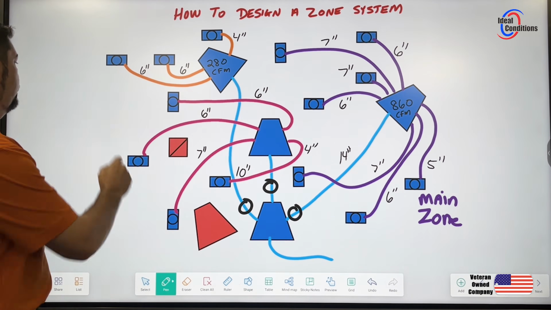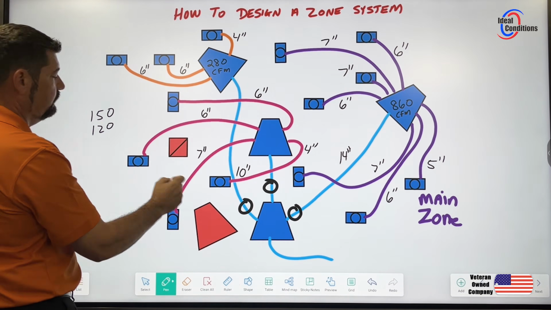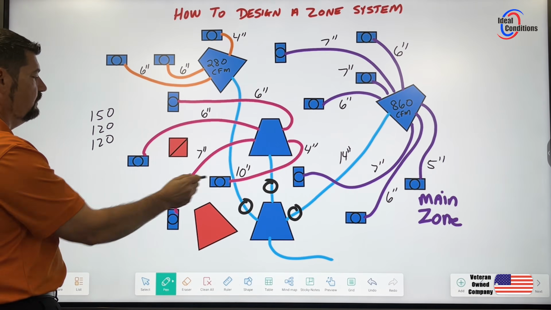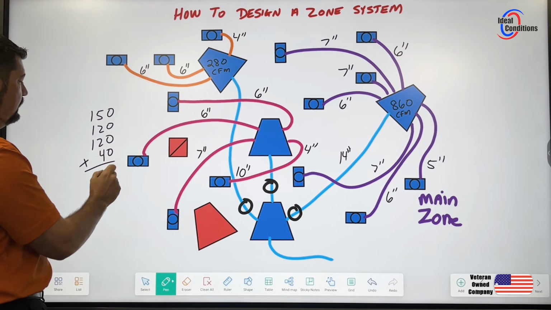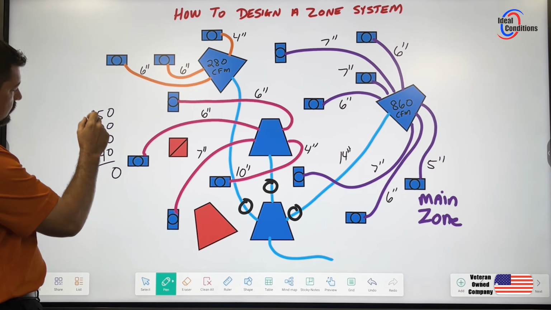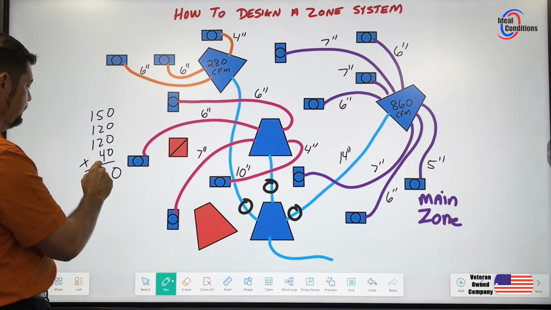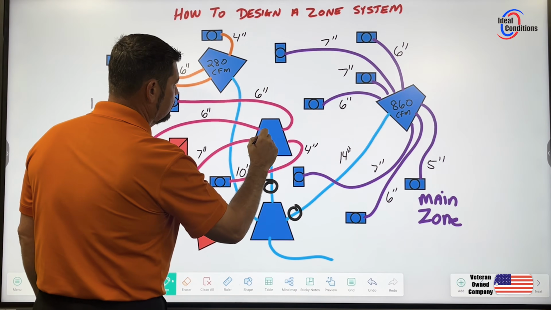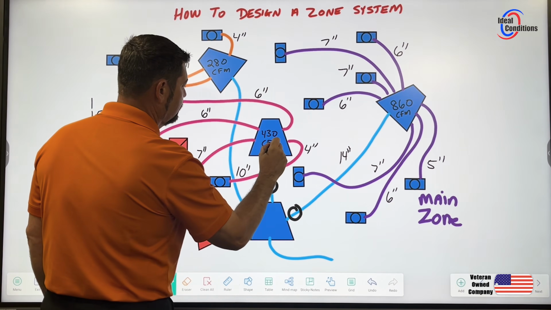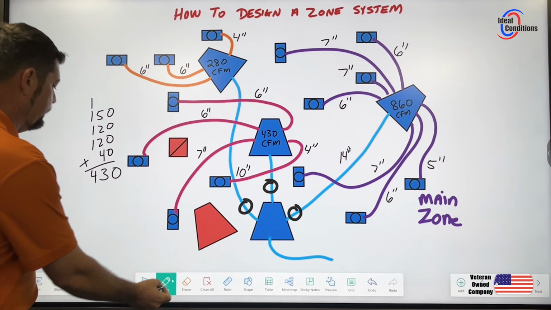So let's go ahead and do the math on that. The 7 is going to give us 150 CFMs. The 6 is going to give us 120 CFMs. The other 6 is going to give us another 120 CFMs, and that bathroom is going to give us 40 CFMs out of that 4. Let's go ahead and add it up. 0, 4, 9, I'm sorry, 8. 8 and 5 is 13. Carry the 1. We have 430 CFMs on that zone. So 430 CFMs on that zone. So let's go ahead and erase our math.